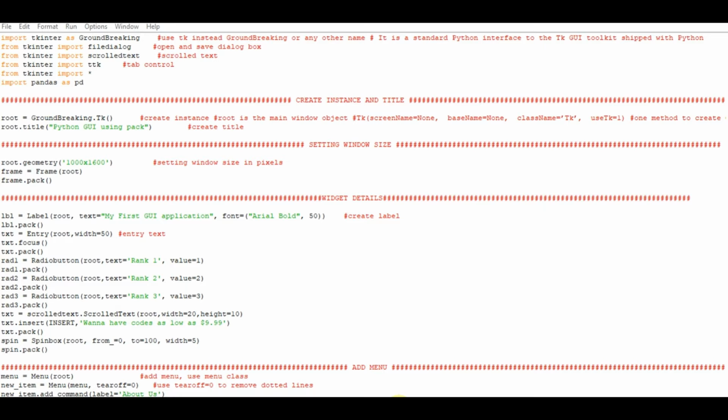The code is in front of you. We have to start with import tkinter as groundbreaking. The standard is just to import tkinter as tk, but just for the sake of improvisation, as this is my first GUI application, I've named it that. You can name it tk as per the standard, and I also recommend you use tk as well. It is the standard Python interface to the Tk GUI toolkit, which normally comes with Python as well.